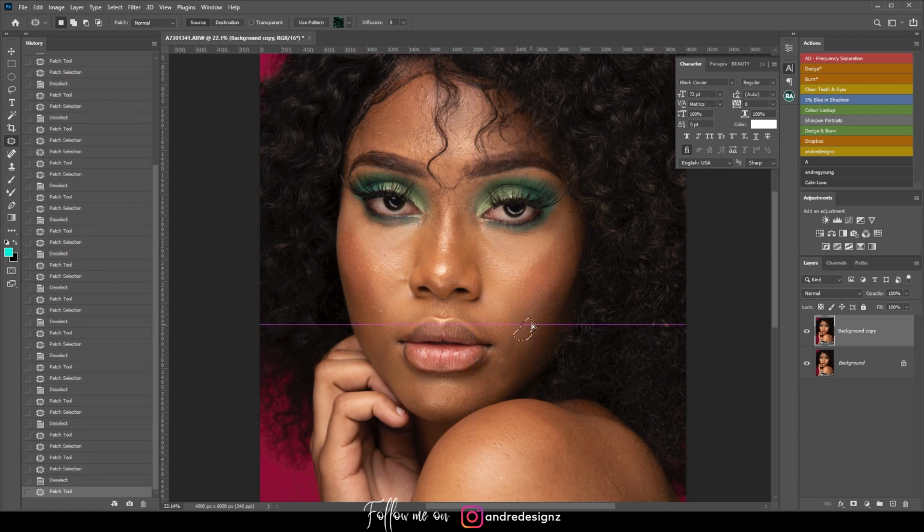Alright, so I'm using the patch tool, but you can use any tool that actually works for you. I believe the patch tool works faster for me, so that's the reason why I use it. You don't want to be all over the place because you don't want to miss sections of the face. I would suggest that you start at the forehead and come right down so you do not miss anything. Alright, so right here, that looks good. Right here as well.